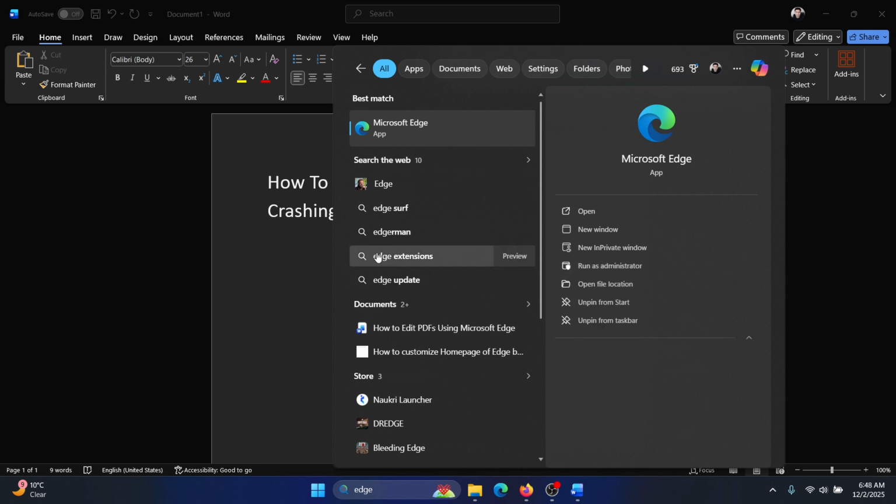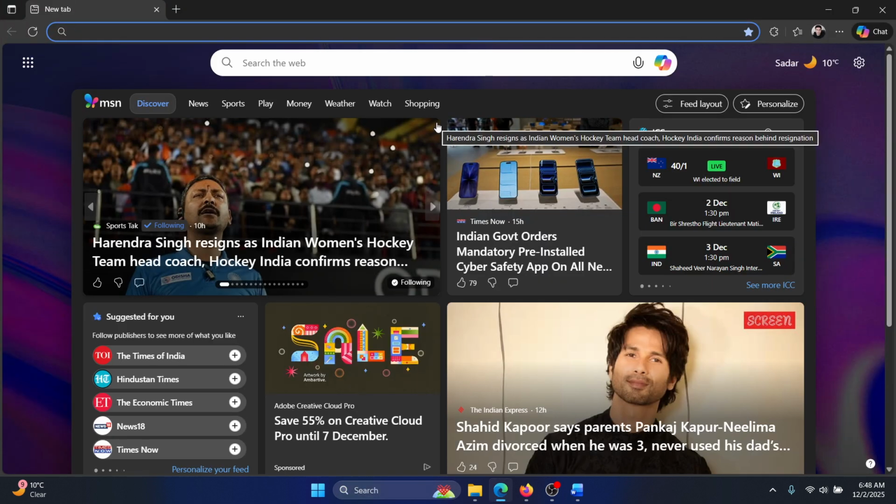Now, if you search for Microsoft Edge, there is no option to uninstall it, as you can see, because it is not supposed to be uninstalled. Okay, so what can you do in this case?